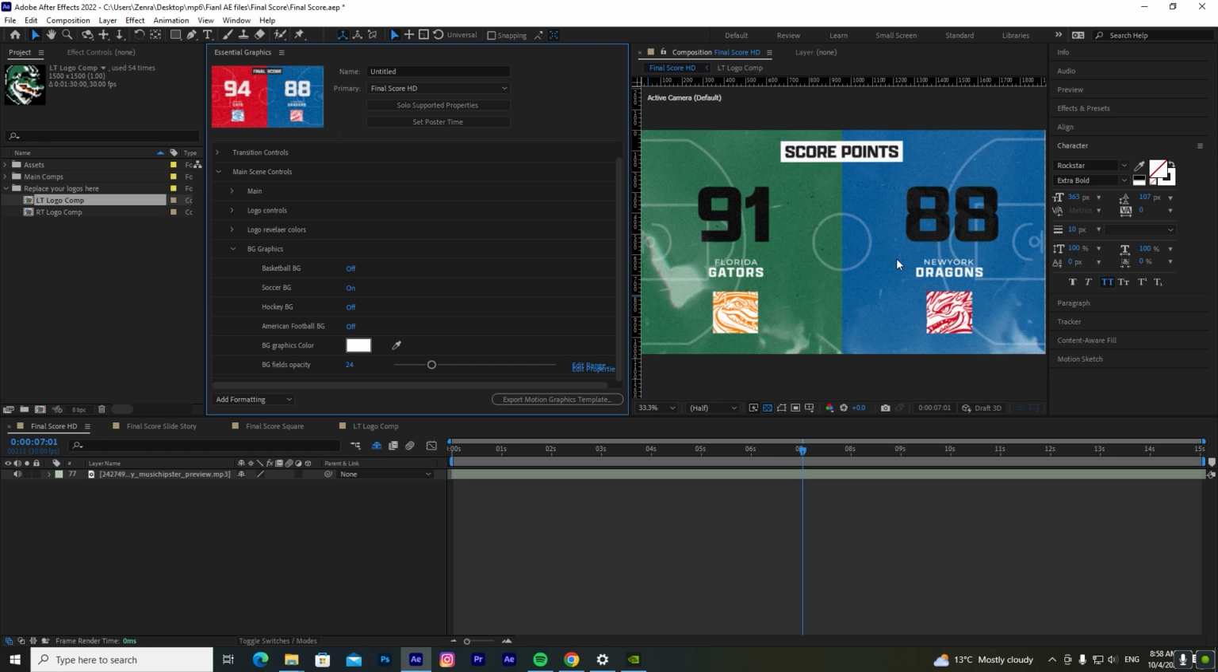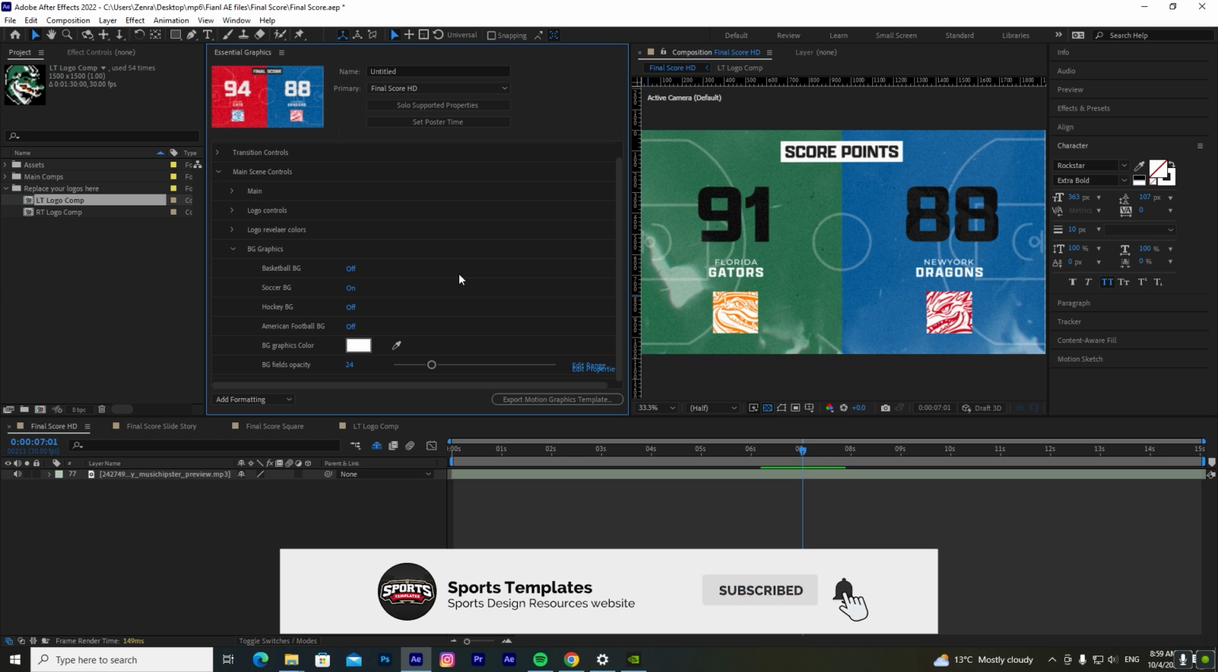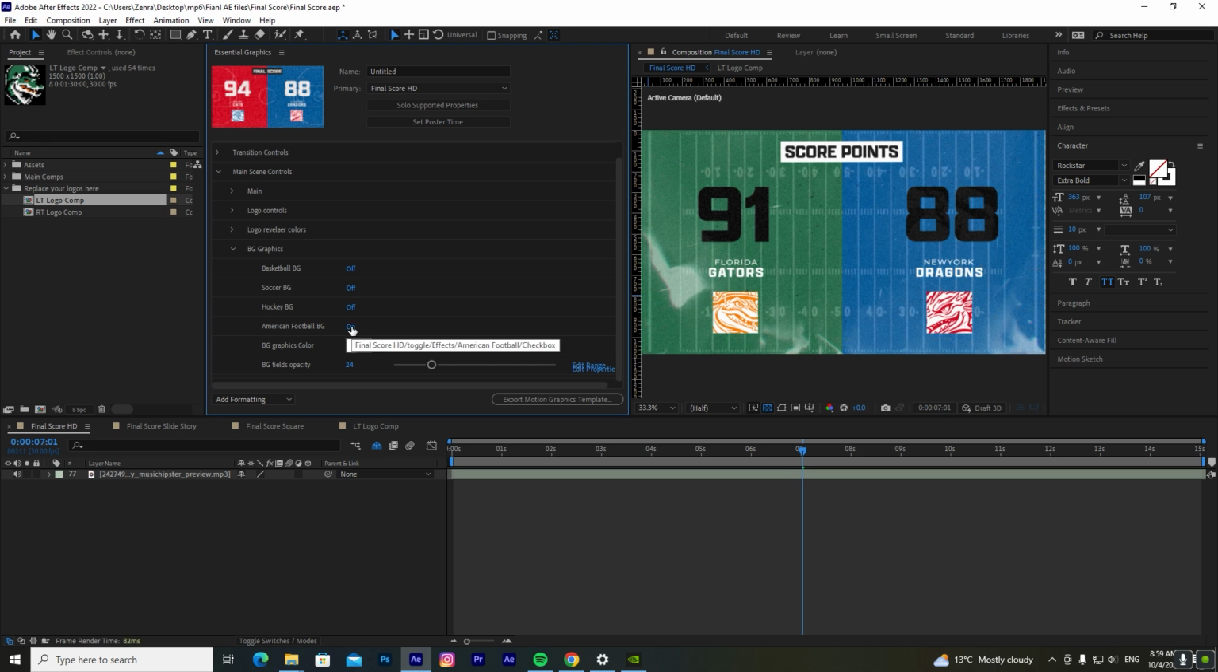And the last thing we have is background graphics. In the background graphics, I have added 4 options for what kind of field is used for this score points slide, like the score update. Let me show you one by one. So basketball, you could choose the basketball in the background. You could choose the soccer background. You could use the hockey background. You could use the American football background.